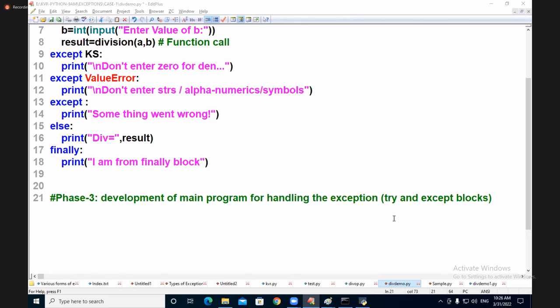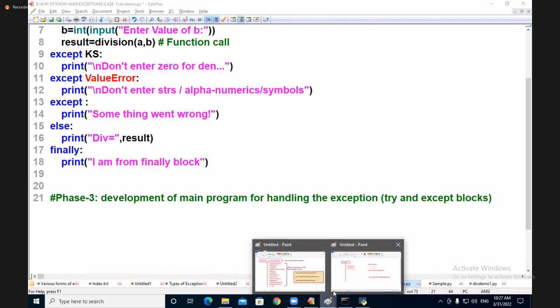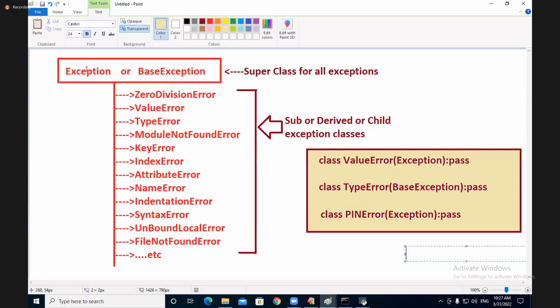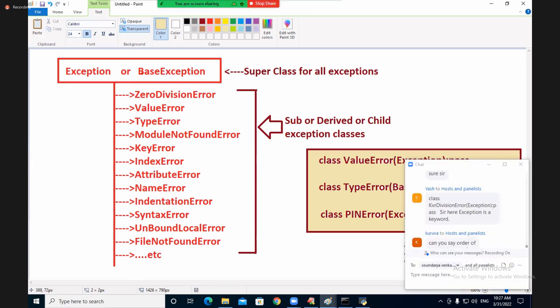Yash, exception is not a class, ma. Exception is not a keyword. Yash, sir, ZeroDivisionError. Exception, pass. Sir, here exception is a keyword. No, ma. Yash, you see the diagram which was just now explained, Exception or BaseException.